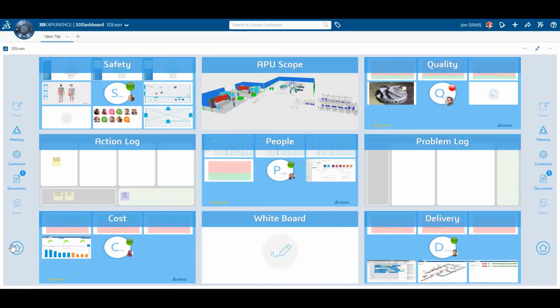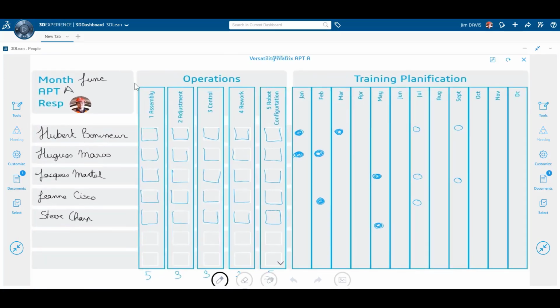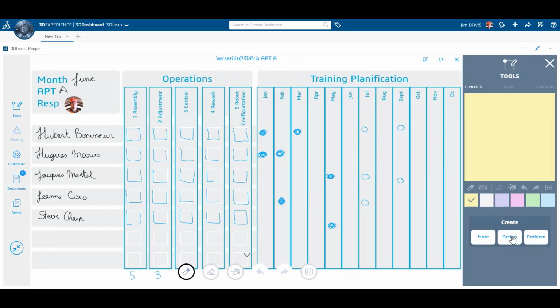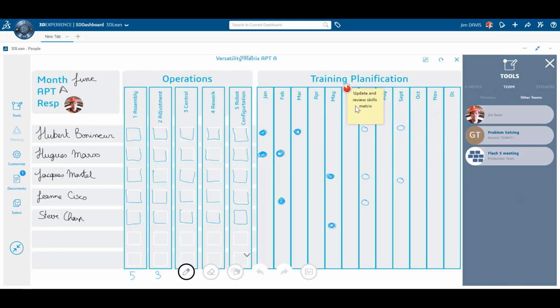We come back to other areas of the meeting that we want to cover. If we look at the people board, the people board is where we can look at some of the training and soft skills that have been done, or in this particular case we've updated it for June, but it's now July, so this has not been done. So this is something we need to again create a small action for to make sure this gets done. So we need to update and review the skills matrix. Create that as an action. Maybe this one is particularly time sensitive, so we want to put a little sticker on it to show that and make sure we assign that to Jim so that it gets done as soon as possible.